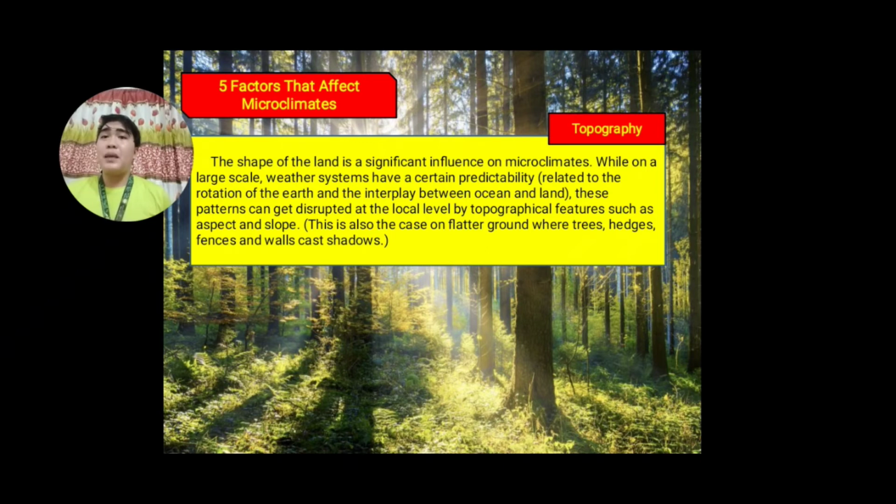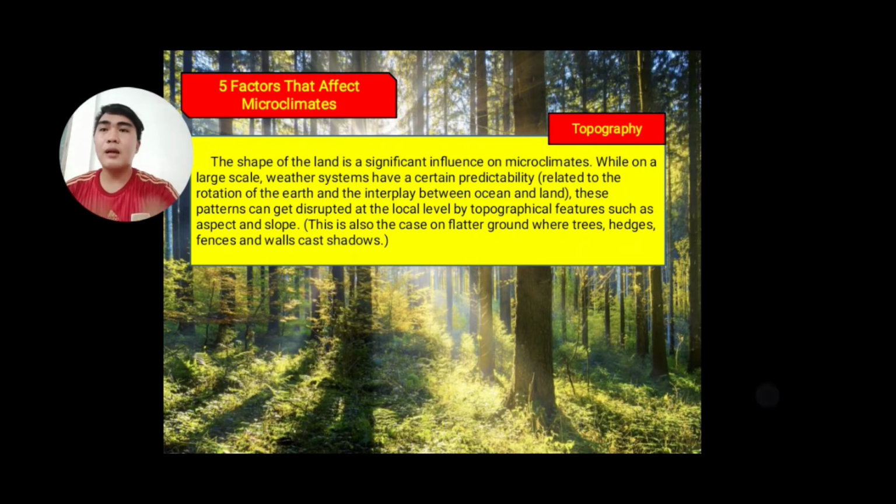So that would be the sample of the topography. As you see the definition, that is the case on flatter ground where trees, hedges, fences, and walls cast shadows. Okay, next we have the soil.